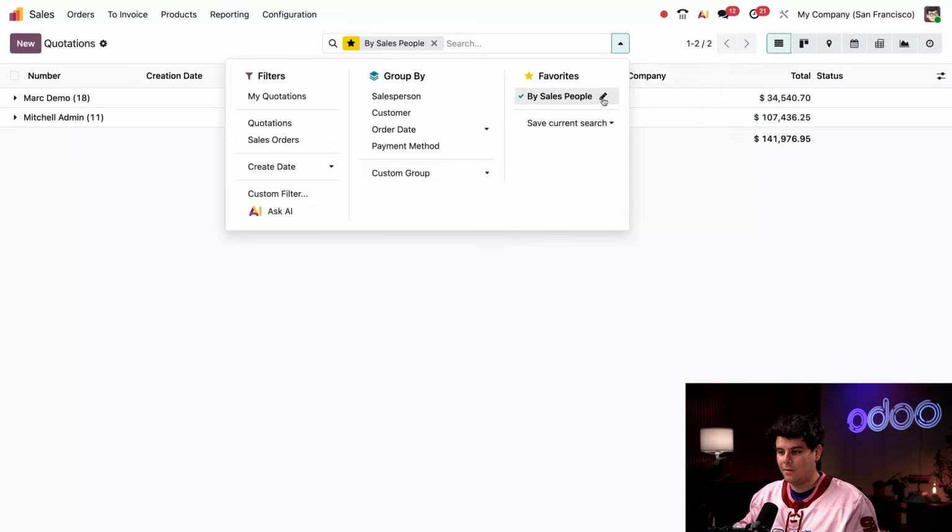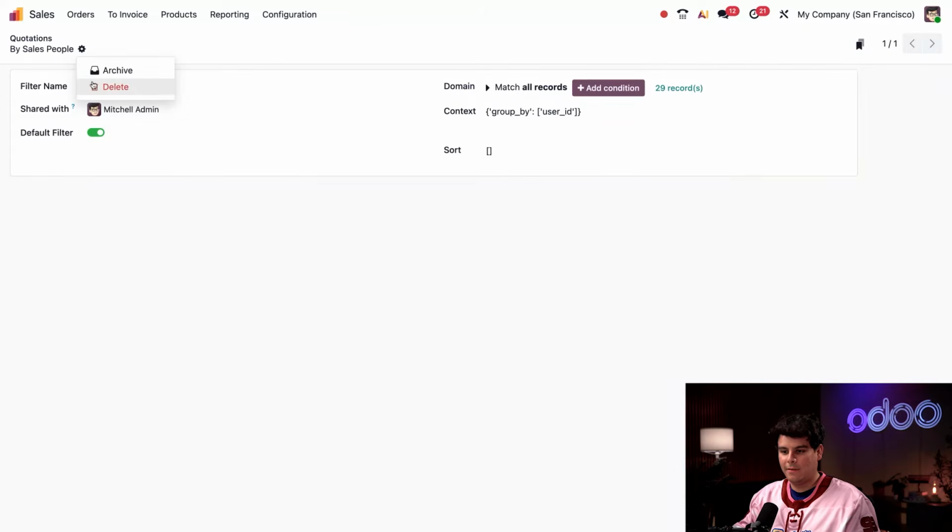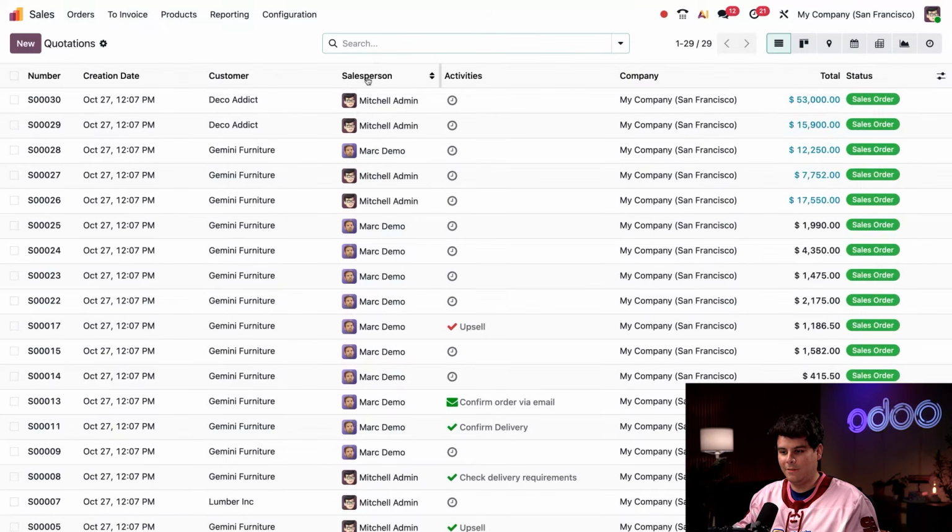But what if we actually didn't mean to do that? Well, we can just click on our nice little pencil there, select that, and delete it because this happens to be a default filter. And boom, we're back to square one.